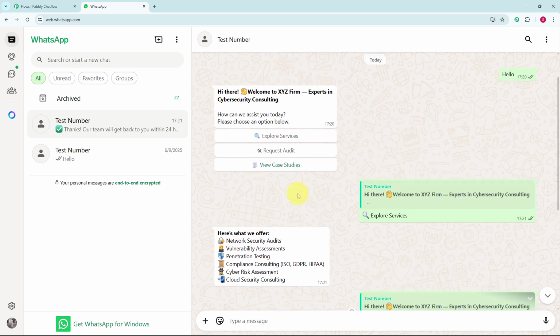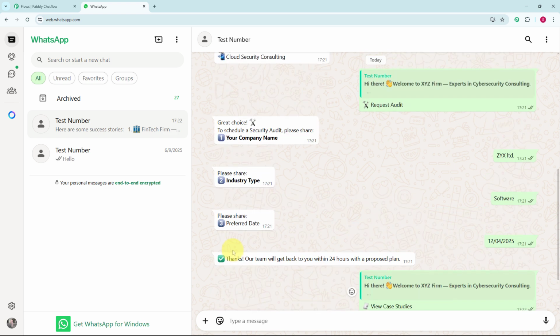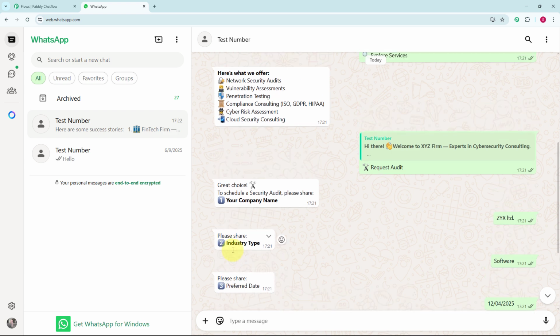Now let's go to the third button, that is view case studies. As I'm selecting view case studies, I am getting a message which consists of some success stories. So here you can see we have a fully functional chatbot. You can also create a chatbot like this for your business by just using Pabbly Chatflow.